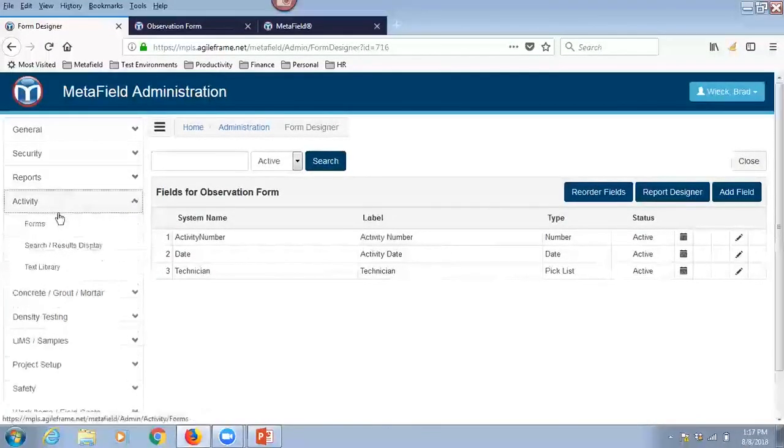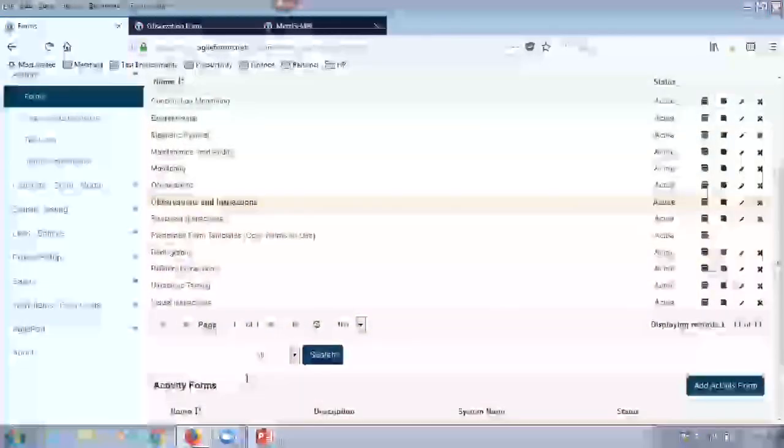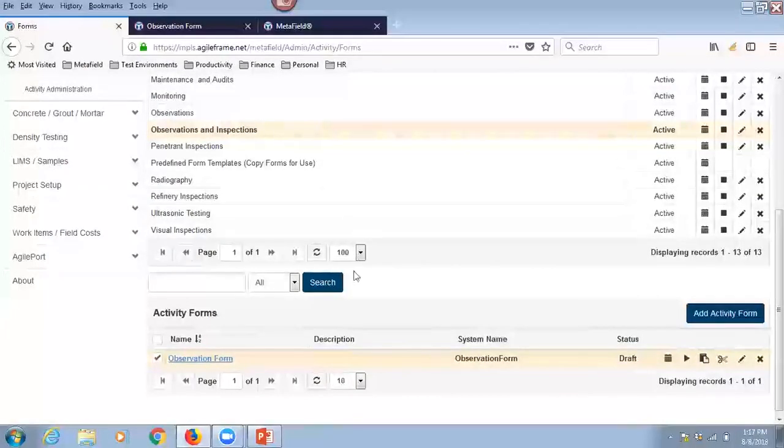I'm going to go back out to the high level here. I'm going to click forms again, and I just want to show you this real quick. Again, we're on our observations and inspections group, but you'll notice down here with the form that we're going to be working with, there's a status called draft. This is pretty crucial because this allows you to tweak and add fields to this form when it's in draft status without having to have your field technicians enter it. In other words, you can tweak this as much as you want until it's ready for production.